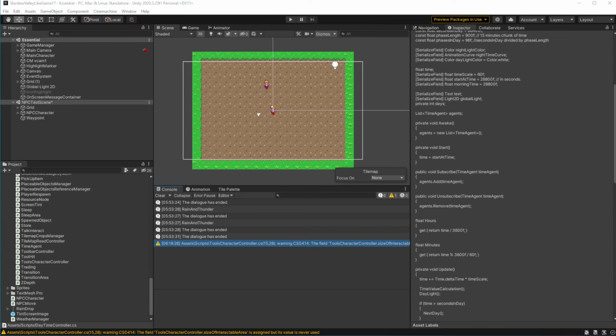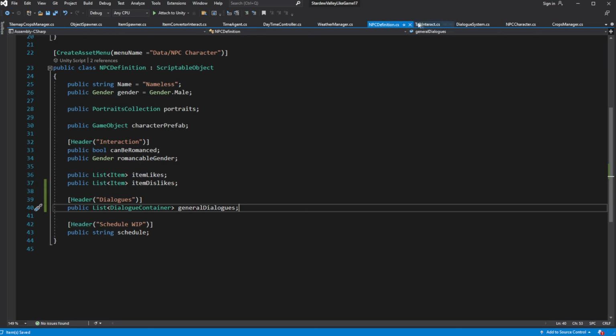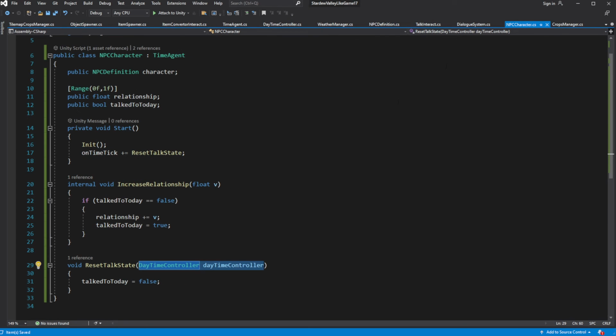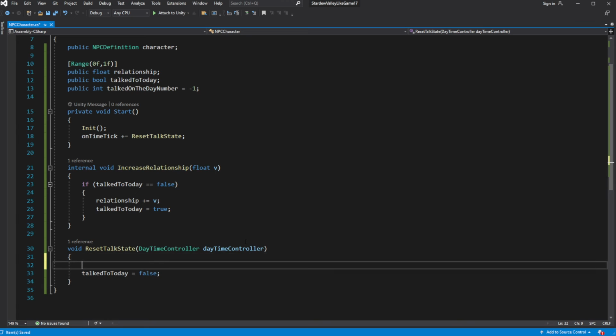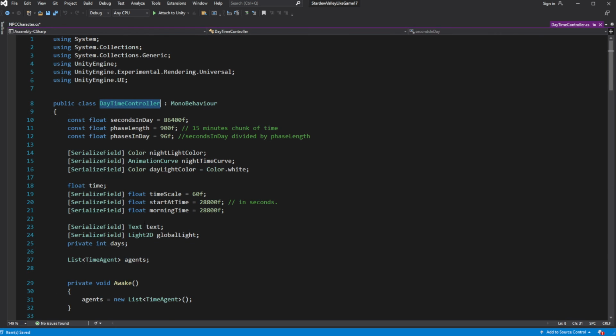With this fixed, open the NPC character. Create the variable called talkOnDayNumber. And then in reset talk state, if the day we talked with this character is not equals to the current day, we reset the state and assign the day number into the character.